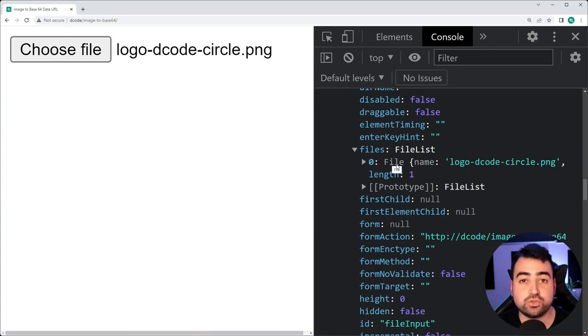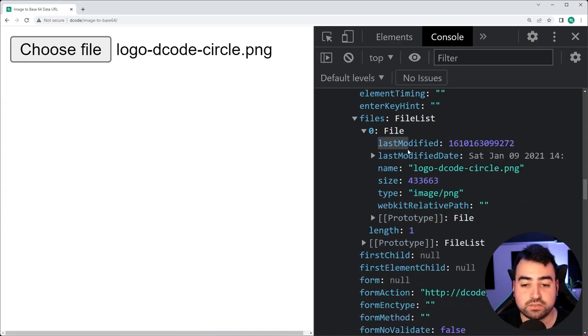But this right here is very important because scrolling down, you've got this property right here called files, and it gives you a reference to each file you selected. In the case of a multiple file input, there's going to be multiple items inside this list, but of course for this single file input, there's only one item, and we can see here it is this file object. So we're going to take this file, like I said, and convert it into base64.